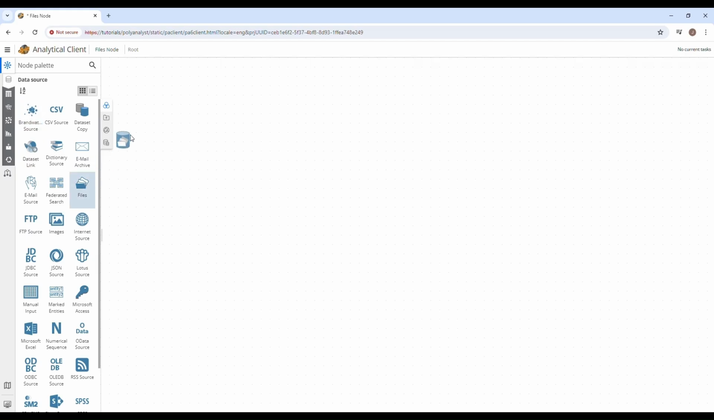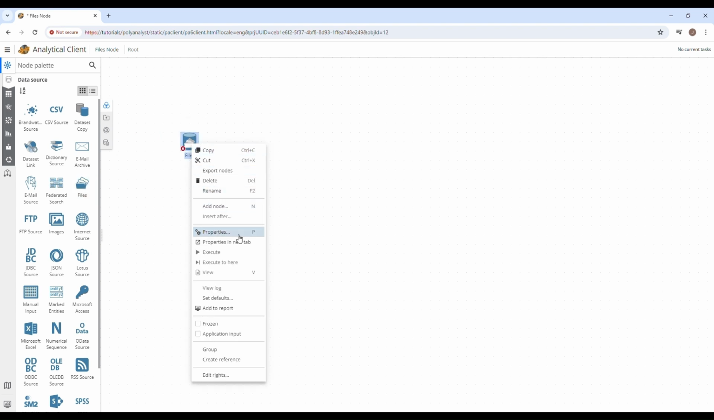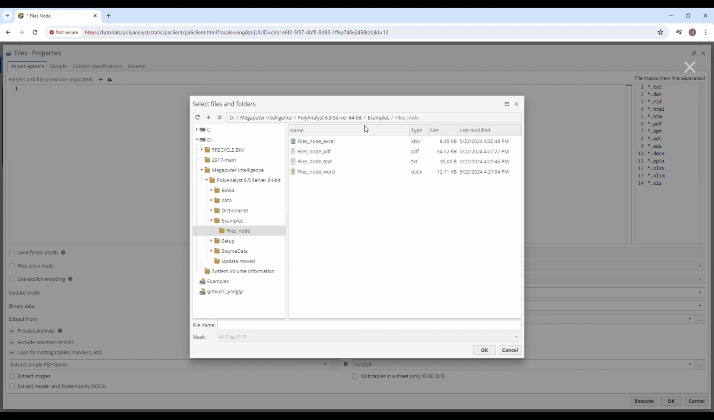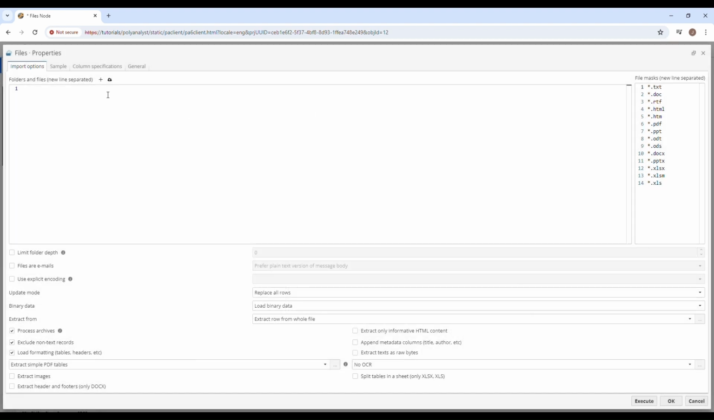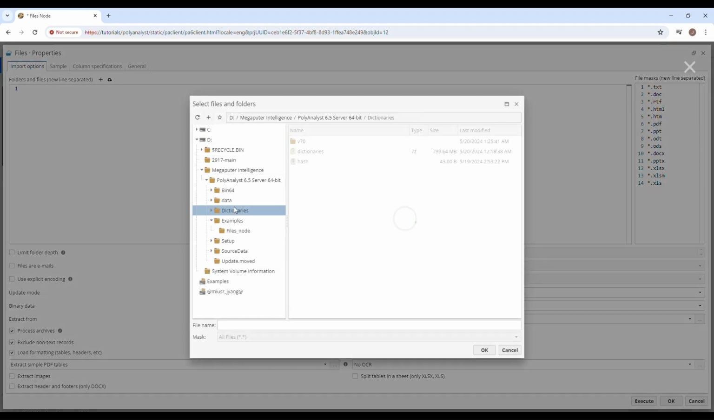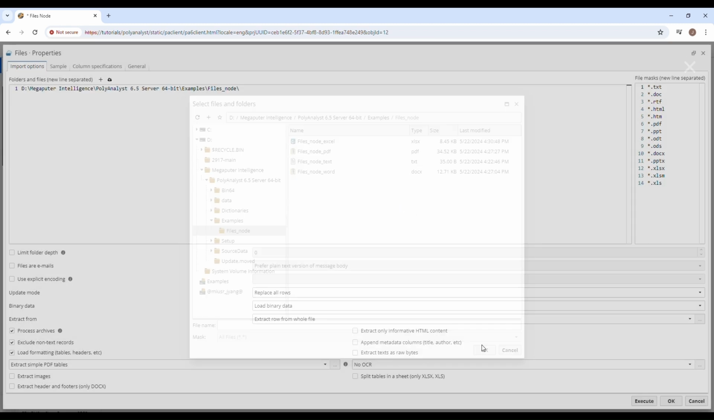To start, drag and drop the Files node into the Node palette. Right-click on the node and select Properties. To navigate folders and files, click the plus button. Browse to the folder or files you wish to import, then click OK.